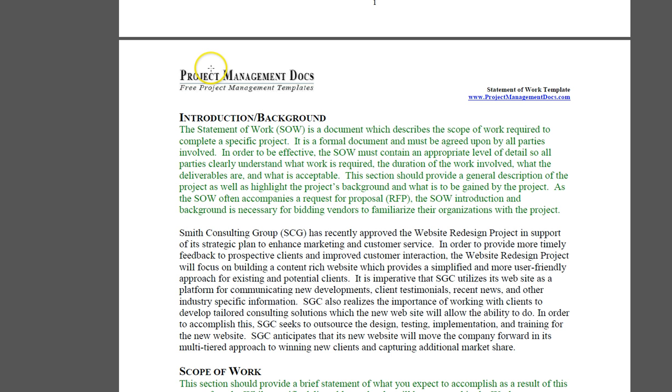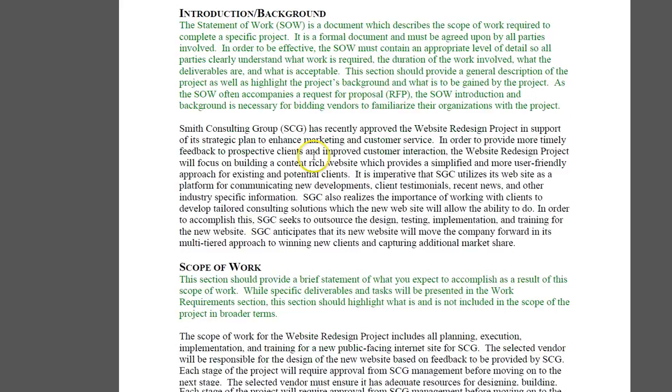So what the project statement of work is going to have is an introduction and a background. It is a document which describes the scope of work required to complete a specific project. It is a formal document and must be agreed upon by all parties involved. In order to be effective, the statement of work must contain an appropriate level of detail so all parties clearly understand what work is required.